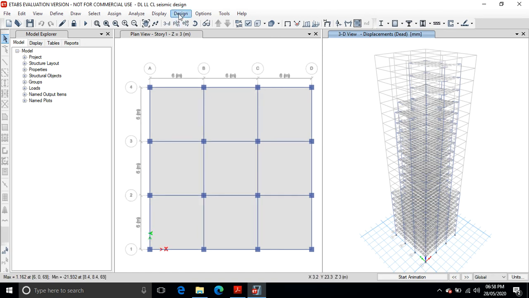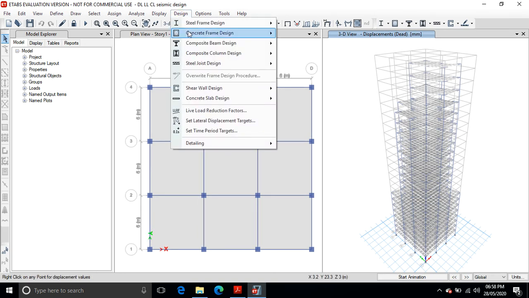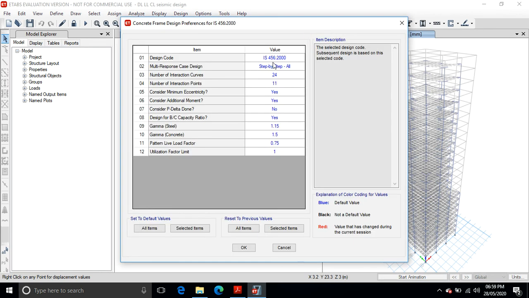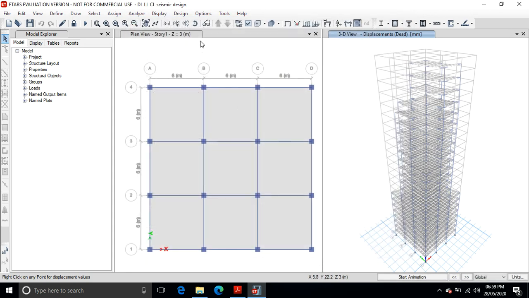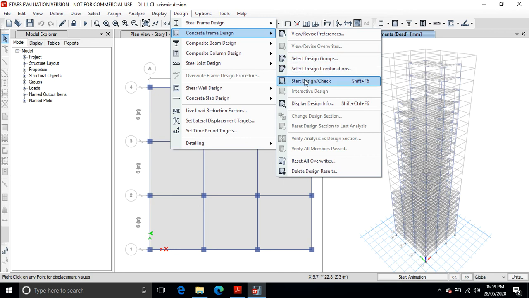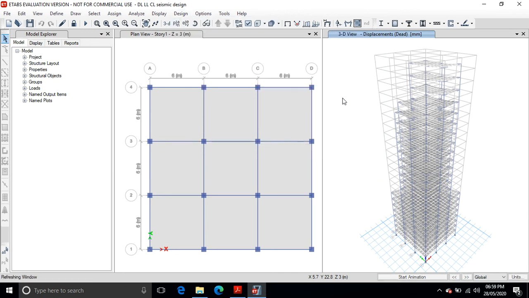Then the next step is to go to design, concrete frame design, view requires preparation, check over IS 456-2000, okay. Then once again go to design, concrete frame design, start design/check option.